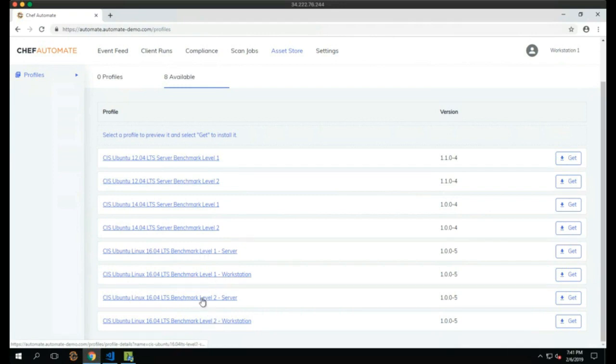In the CIS benchmarks, the distinguishing feature between level 1 and level 2 is how impactful the controls are. So level 1 controls are generally seen as non-impactful to most running services. So the things that it will flag shouldn't disrupt your systems if implemented. However, level 2 are a little bit more stringent. And those are ones where, when we remediate, we'll want to take care that we're also evaluating whether it negatively impacts the actual services we're providing to our customer base.